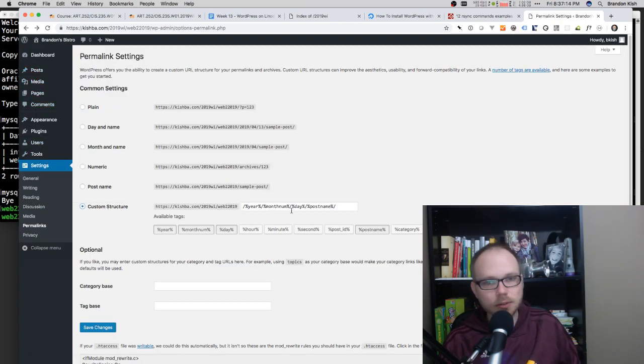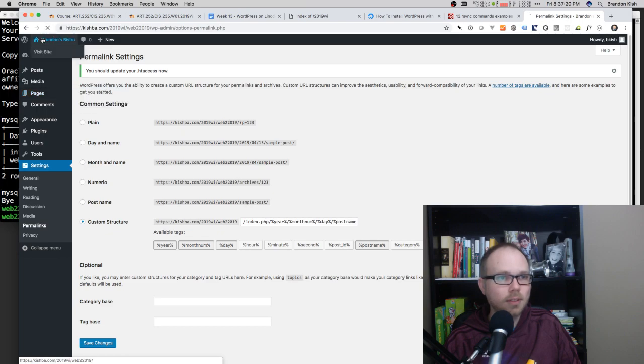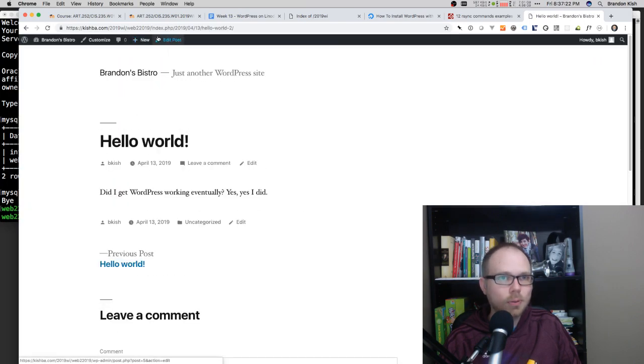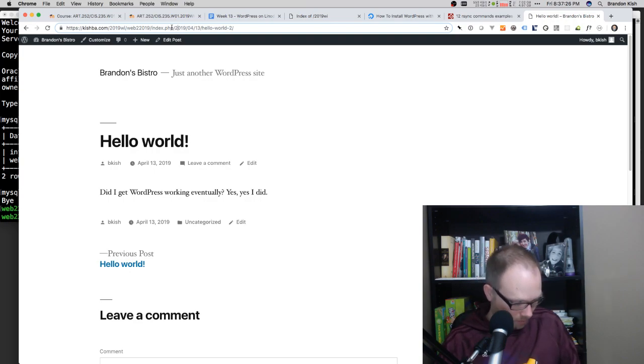So for now, leave it at custom structure at the default value that has a /index.php in there, because at least then you almost have the pretty URLs. I mean, it doesn't have the post number in it at least, but it's not quite what I wanted. So I'm hopeful that we'll be able to improve that before the end of the semester.